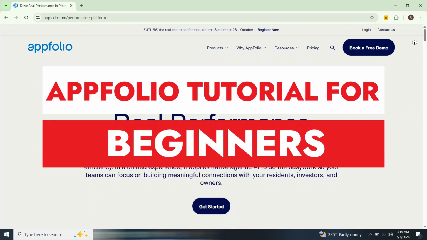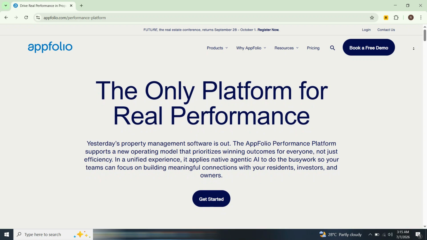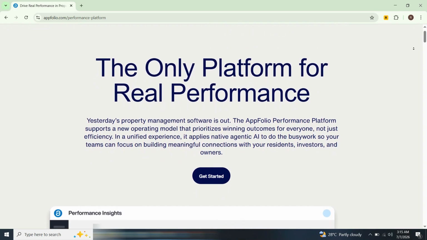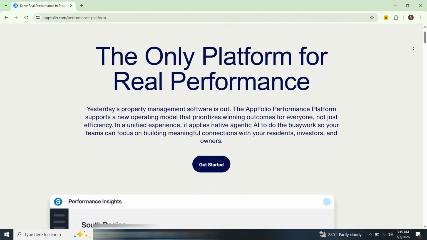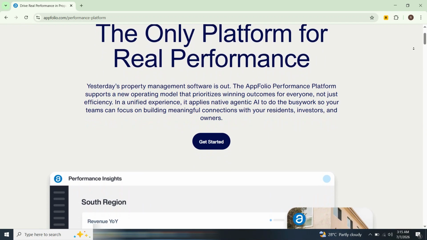In today's video, I'm going to walk you through a complete AppFolio tutorial for beginners. If you're new to property management or looking for a more efficient way to manage rental properties, this tutorial will help you understand how AppFolio works and why it's one of the most popular property management platforms available today.